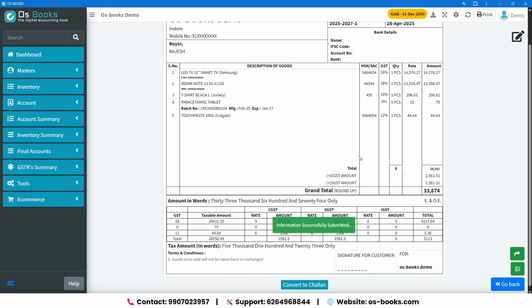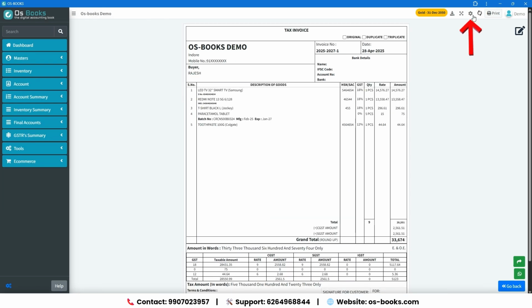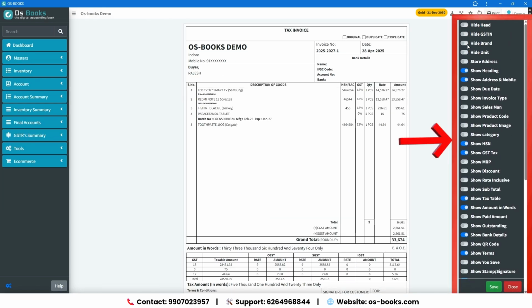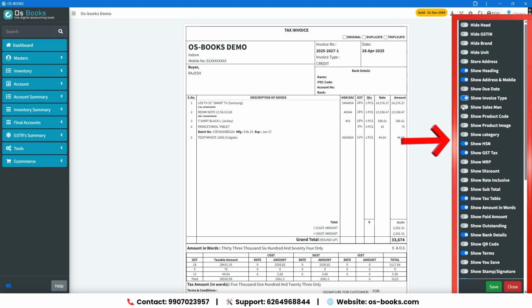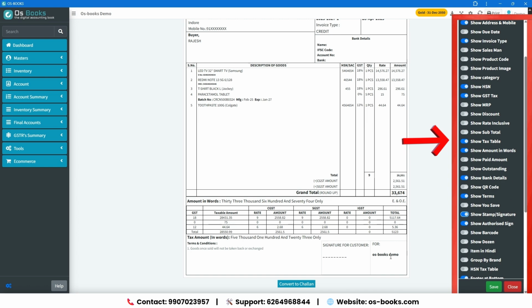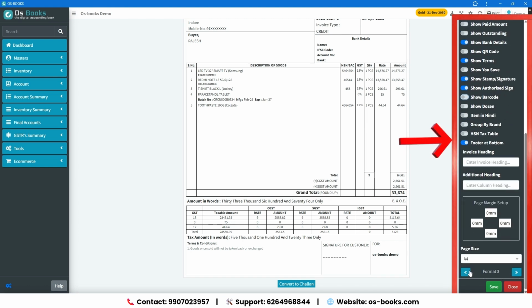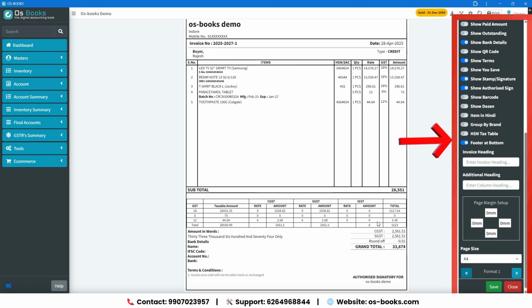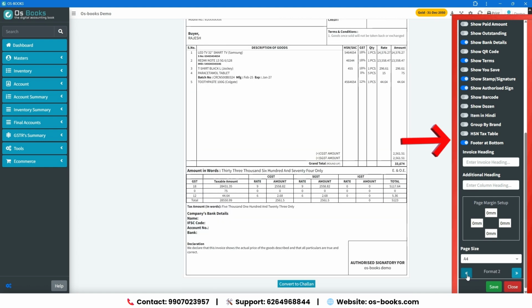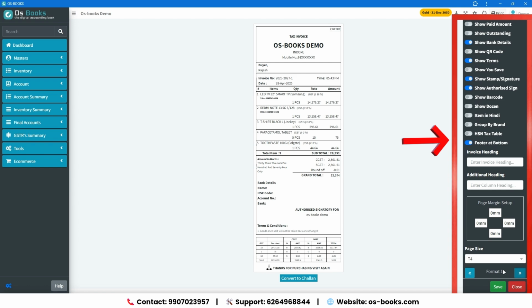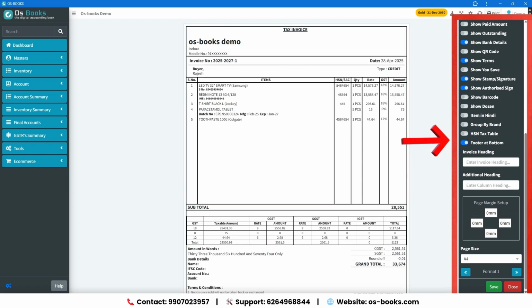Apart from that, you can click on the settings icon at the top to fully customize the bill. For example, if you want to show the invoice type, display the barcode, or add a signature, you can do all of that from the settings. Additionally, 7 different formats are available. If you prefer, you can also use thermal printer formats, which can be easily customized according to your business needs.